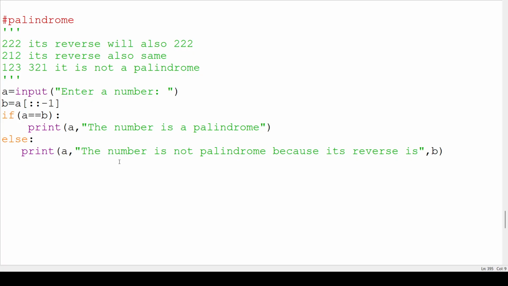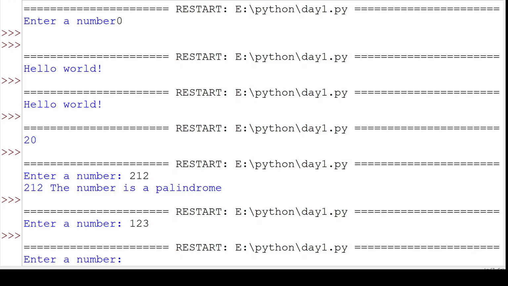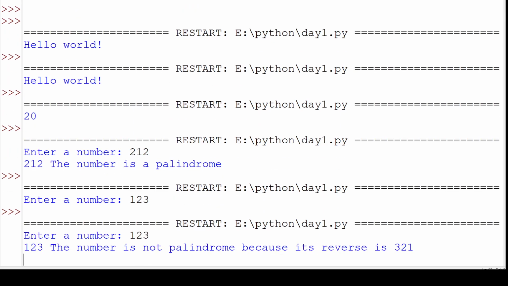Control plus S and F5. Now you can see the output screen. Now if you give 1, 2, 3, then see the output. See, 1, 2, 3. The number is not a palindrome because its reverse is 3, 2, 1.